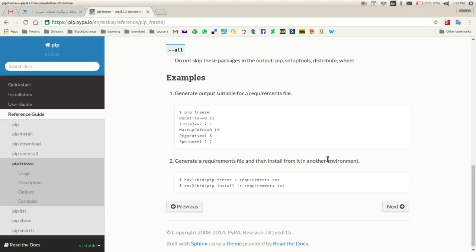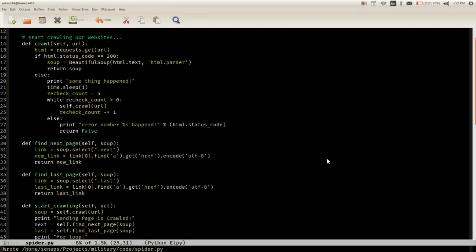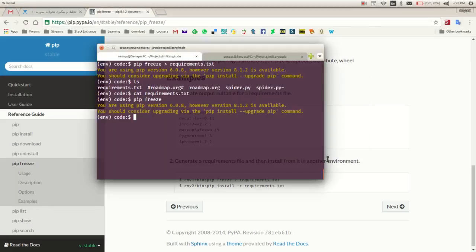So why isn't it working? So pip freeze requirements.txt. Why is this not working? So pip freeze. Just let's see this, and why isn't it working? Maybe, okay, maybe pip --upgrade pip. Maybe this is the problem.